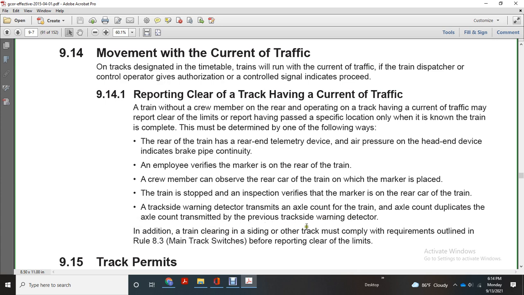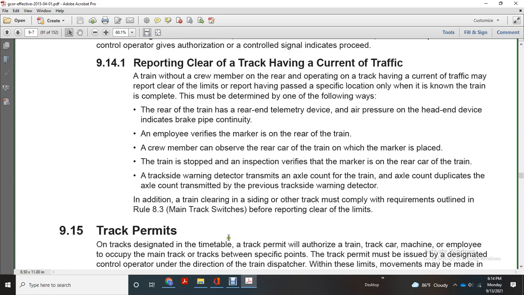In addition, clearing the track for a siding or other track must comply with the requirements outlined in Rule 8.3, main track switches, before reporting clear of the limits.